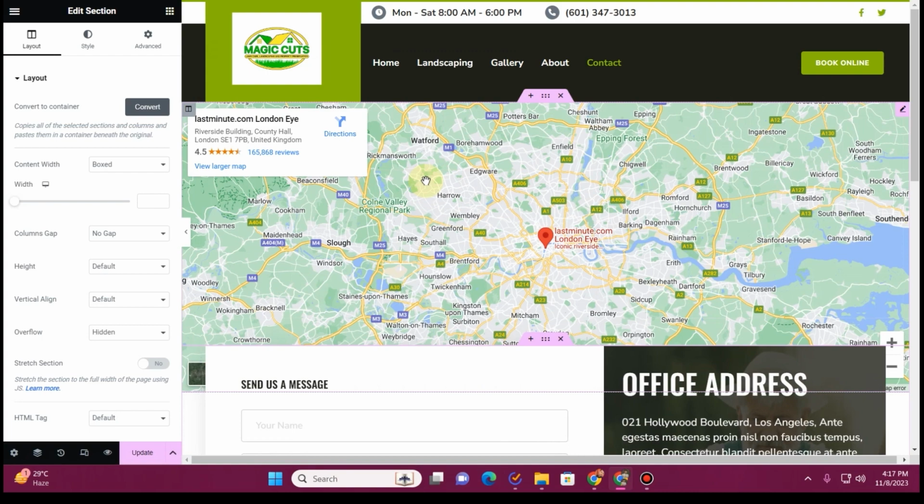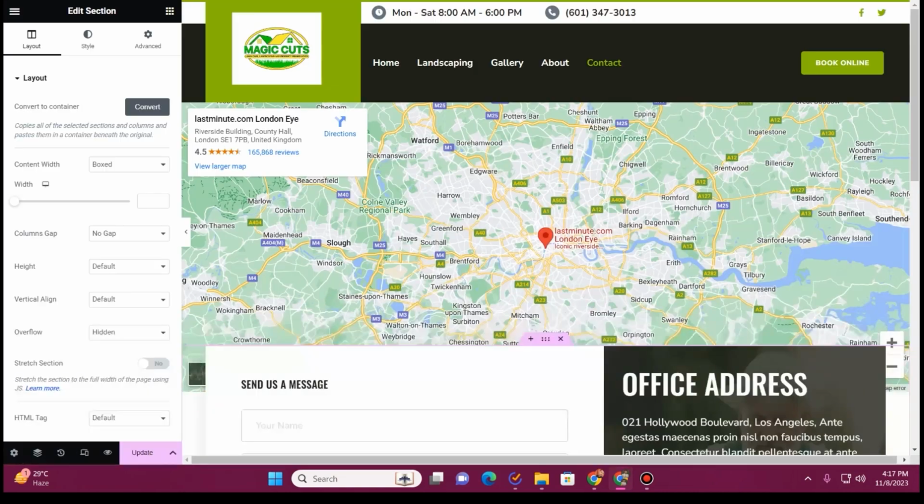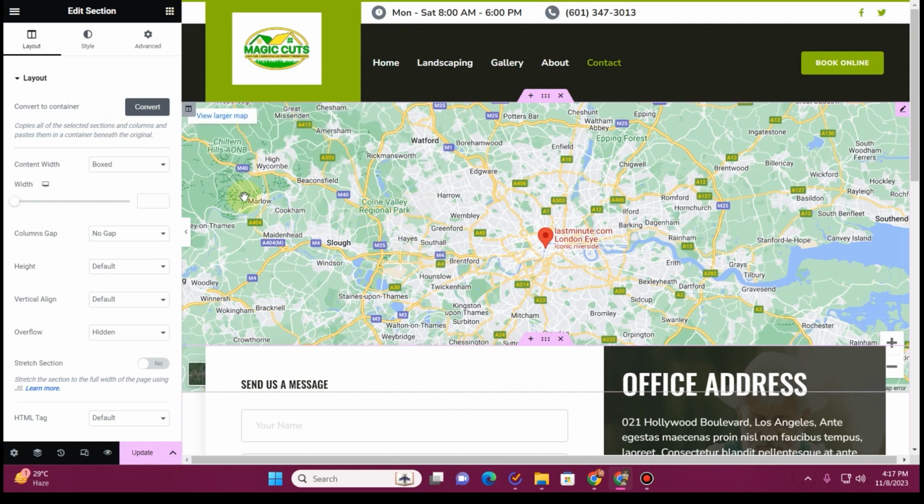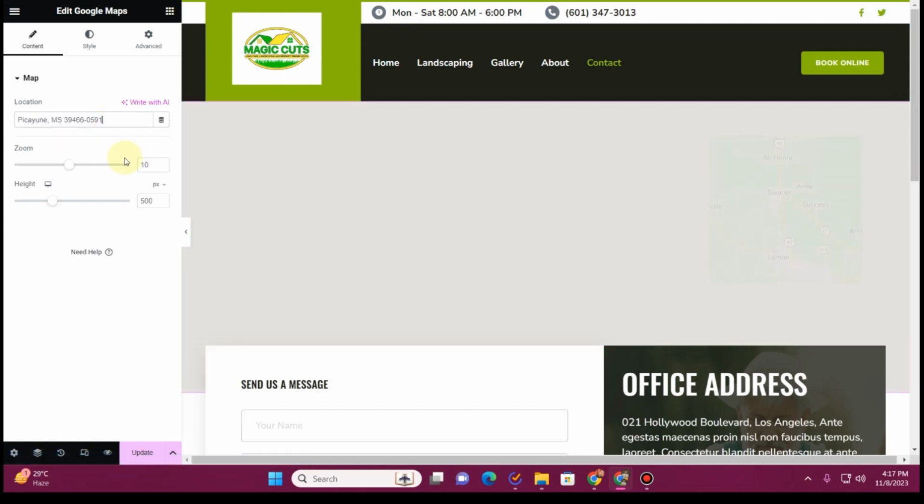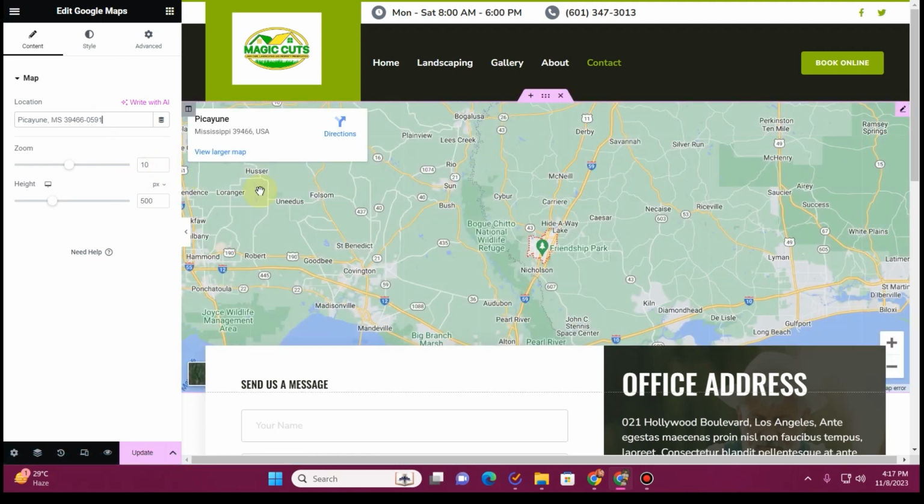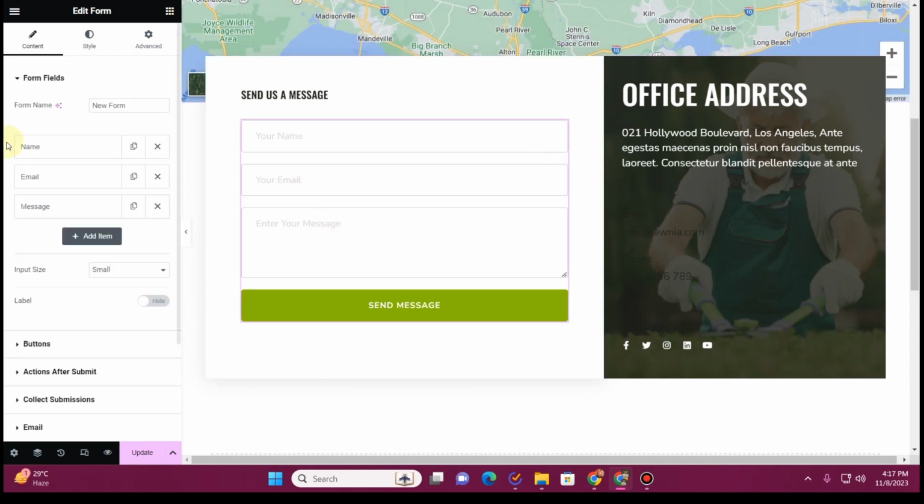We have a map here. He didn't provide a location there, but let me just try inserting this location from his website to this part. I don't know if it will work or not. I'll just insert this. So I think this is this part here. Okay, we have this contact form here. We want to insert some more fields in here. For now we have name, email, and message, and we actually want to insert more fields.